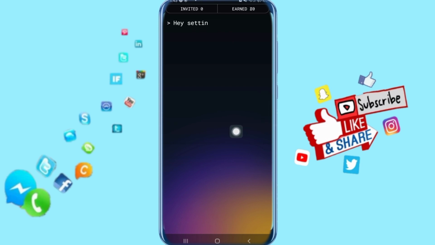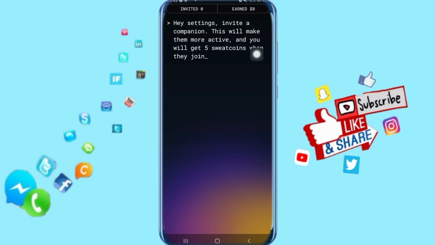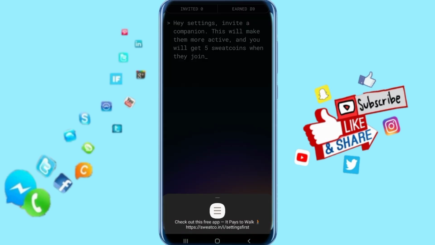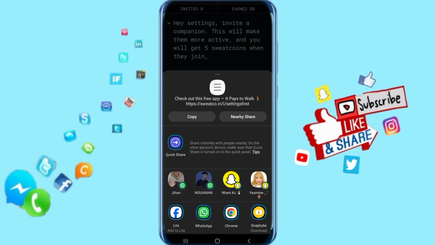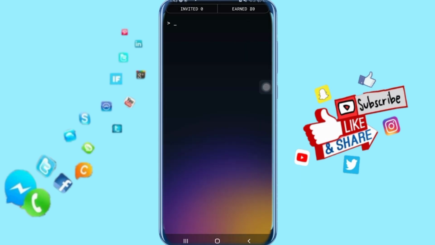Then you come to this list here. Then here you can add a friend in this list, can you find it? Like they say here, invite, so here it's going to show your list. Then you can send invites to your friends.